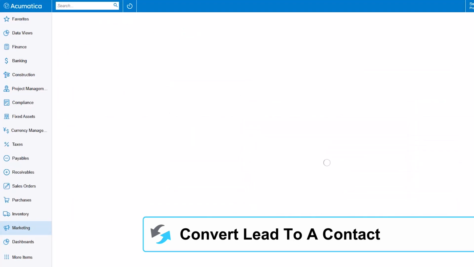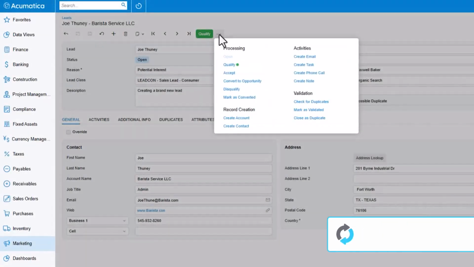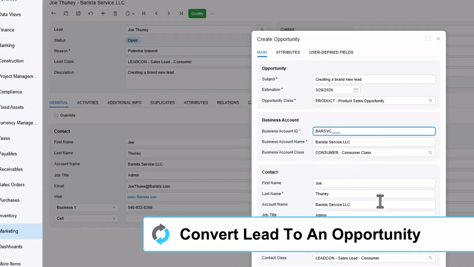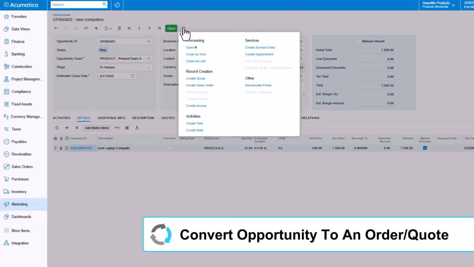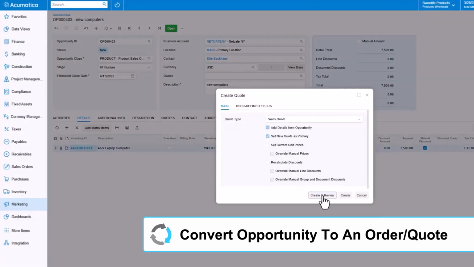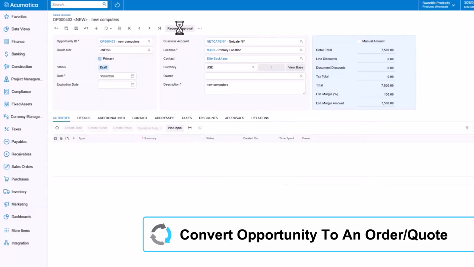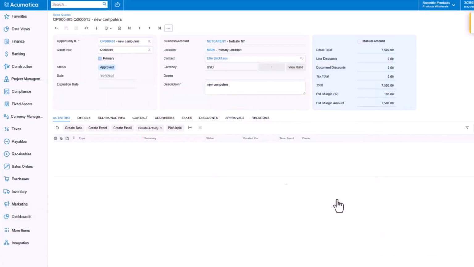Qualified leads may be converted to contacts. You can also convert qualified leads to a business account record linked to an opportunity. Associated records are linked to the originating lead. Create quotes from opportunities linked to a business account. Quotes can later be converted to a customer order. When creating the order, the information in the business account is used as the basis to create the customer record.